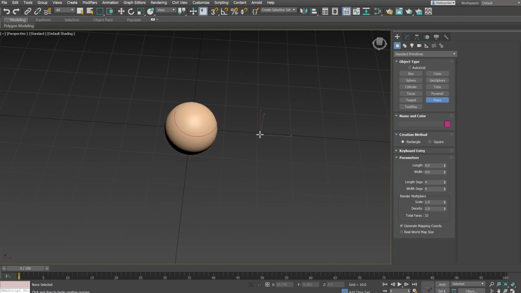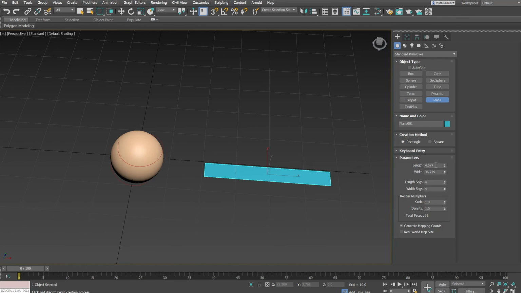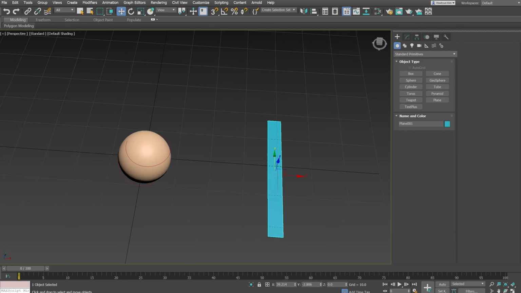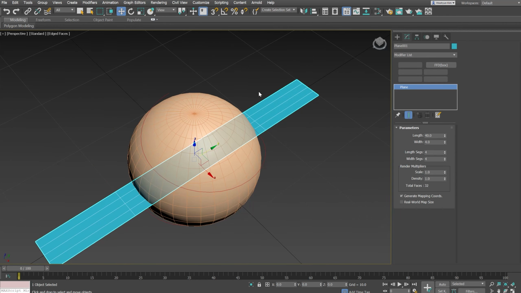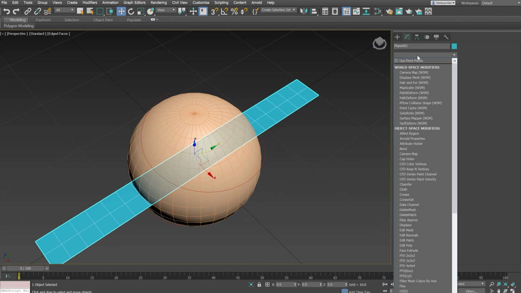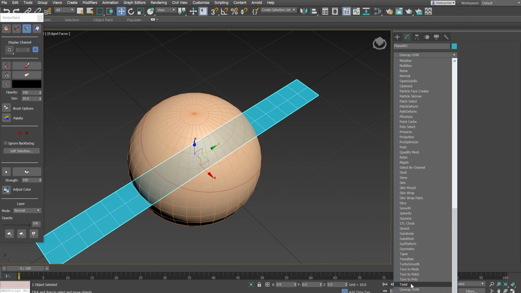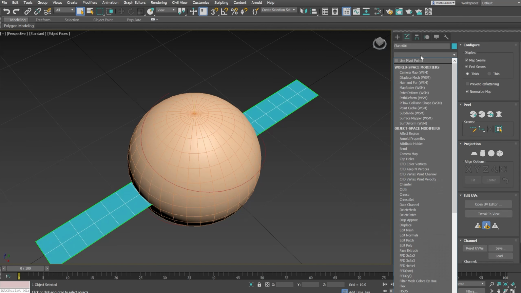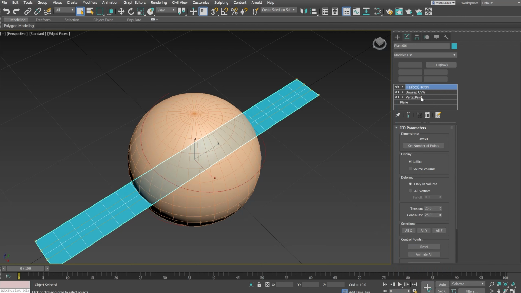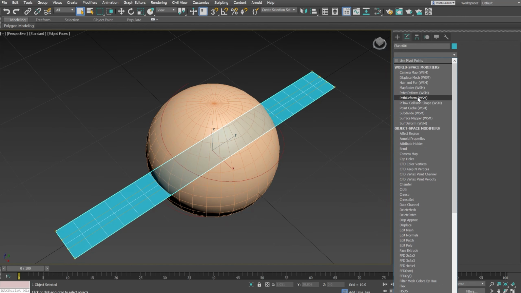Okay, create a plane. I'm going to align this plane along the spline. The length segment value should be way bigger than the width. Okay, let's add some more modifiers. You'd better follow the order. The first one is the vertex color. Put an unwrapped UVW next. Put the FFD box. And the last one is the path deform binding.